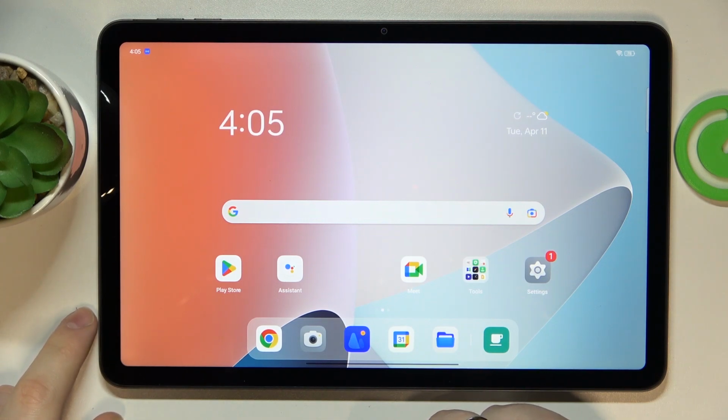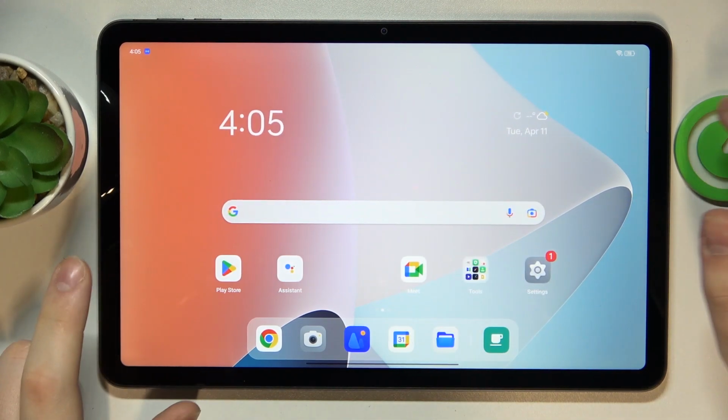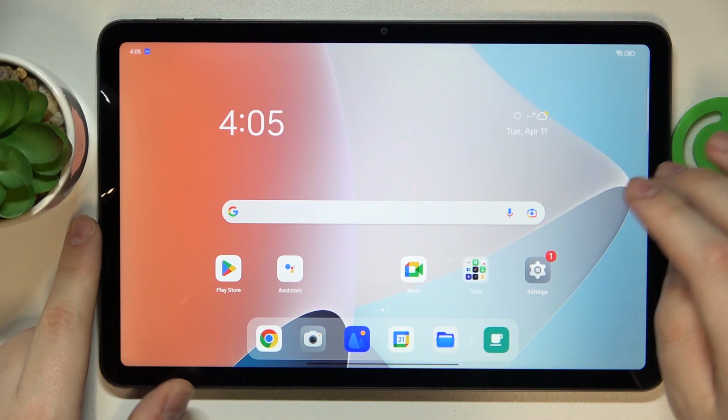This is Oppo Pad Air, and in today's video I will show how you can download and install the Fortnite game on it.